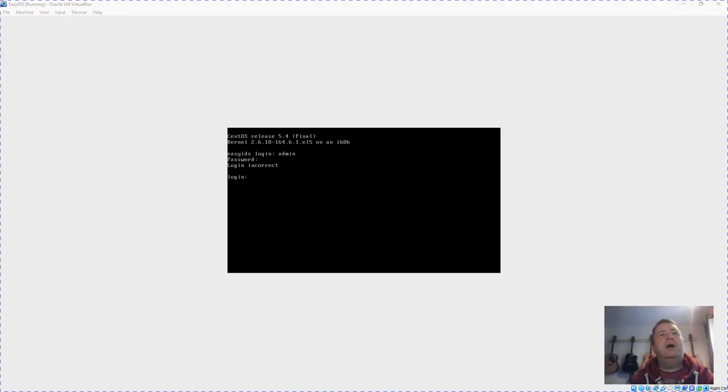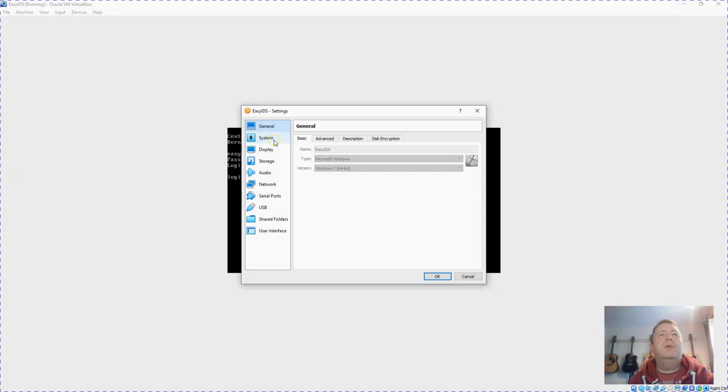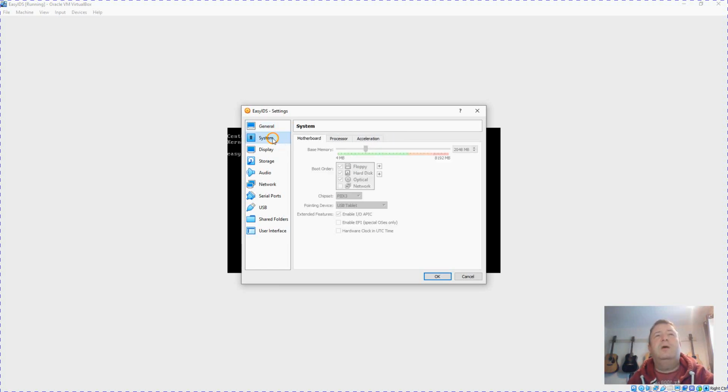Okay, EasyIDS has now been installed. Just to go over the settings for this again, even though it's a Linux system, I kept it as Microsoft Windows and Windows 7 64-bit. I have no idea why it worked, but it did work. So if it's going to work, then fine. It's meant to be a CentOS, but it still worked.